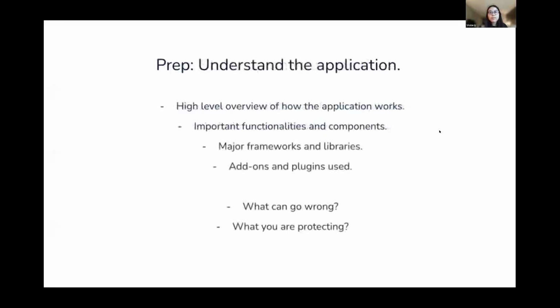So next up, this slide is for the penetration testers. If you did not build the application yourself, you should also try to get familiar with the functionalities and the components of the application, right? Where are the important functionalities, as well as what are the important components in the application.